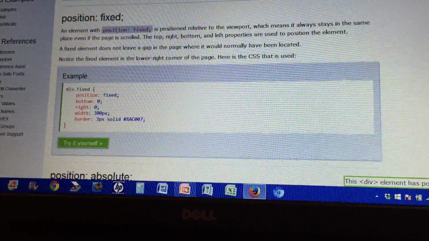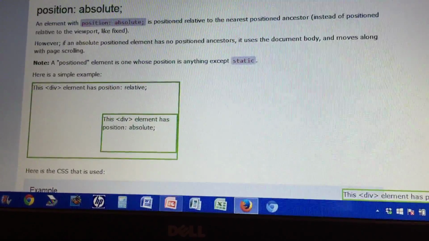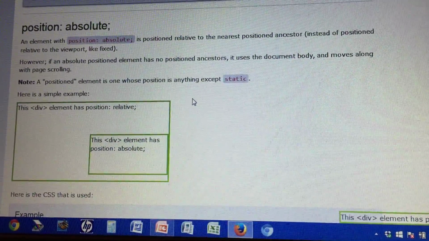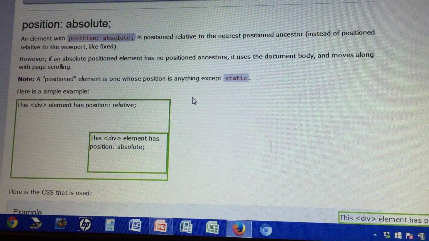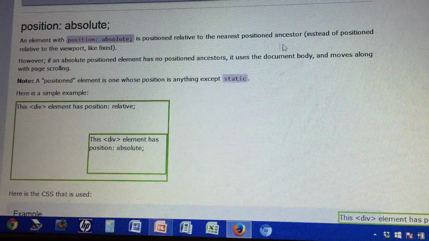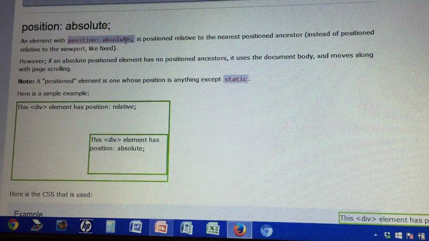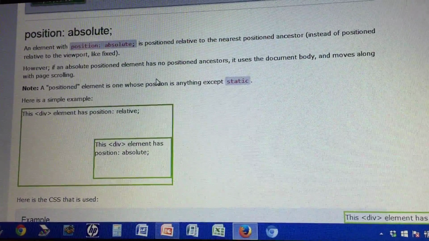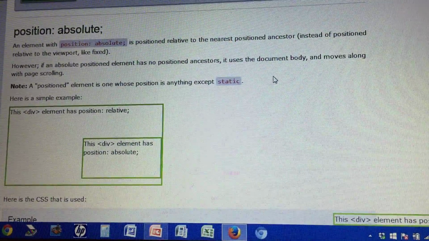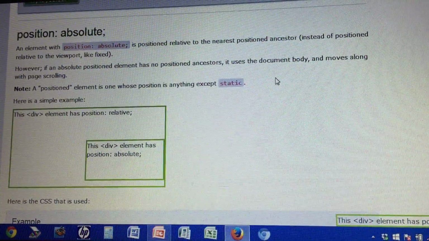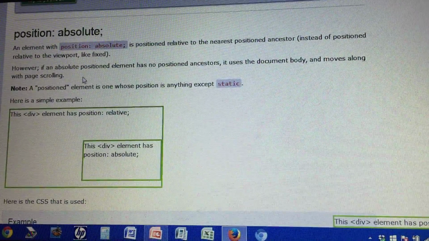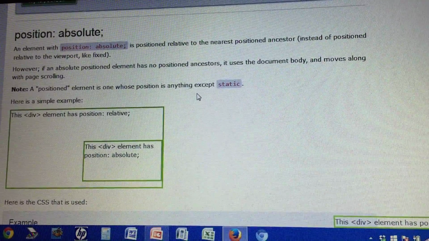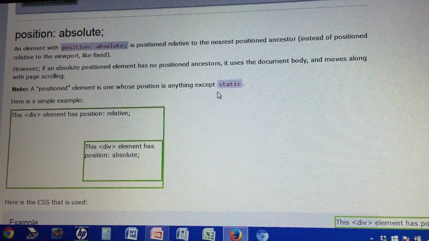The last type is absolute. An element with the position absolute is positioned relative to the nearest positioned ancestor, instead of positioned relative to the viewport like the fixed. However, if an absolute positioned element has no positioned ancestors, it uses the document body and moves along with the page scrolling. A positioned element is one whose position is anything except static.